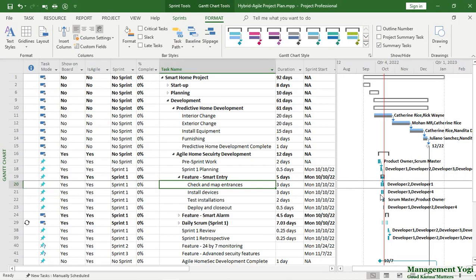But as I said, if you want to set the baseline, you can set the baseline. MS Project has that power to decide what are the items you want to set for the baseline, what are the task items you do not want to have as part of your baseline.